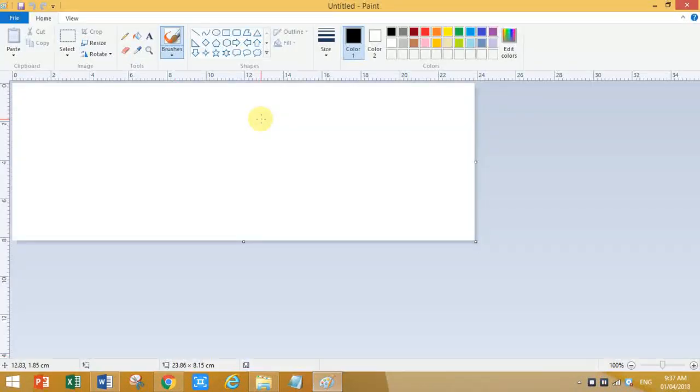A square. Draw? Can I find a square? I don't know. This is the shapes. What's this name? Rectangle. This one. Do I have square? No. This is a square. This is a square. Square.